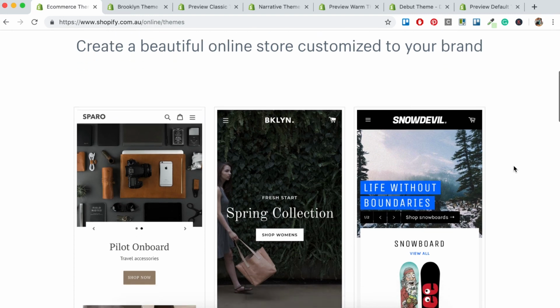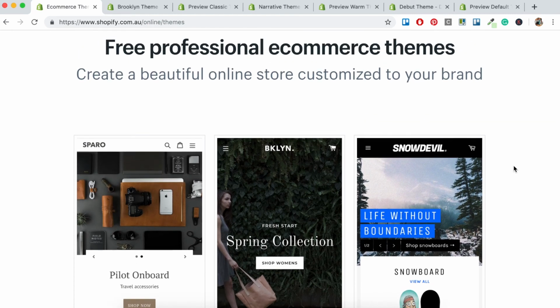So there you have it. That's 3 of my favorite free Shopify themes that you can start with today to get your online store up and running and start making those sales. So there you have it. There's 3 of my favorite free Shopify themes for beginners to get you started today.